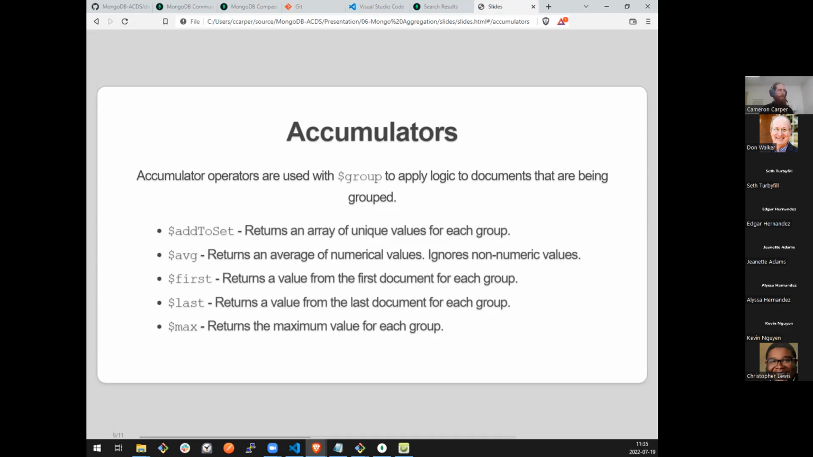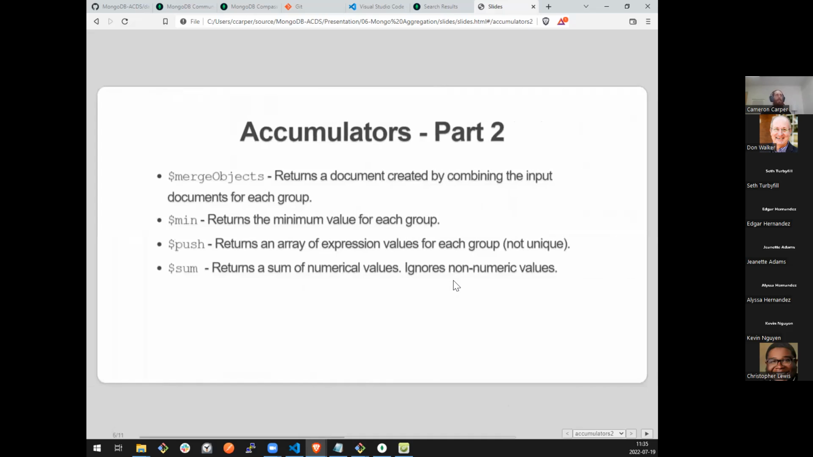We've also got our standard mathematical operators like average, first, last, max. Clearly, we're going to see min on the next page. Min. Push is the one that is similar to add to set in that it adds things to an array from the group, but it is not unique. So you can end up with duplicates. Sometimes you want all of the values, sometimes you don't. If you just want the unique values, then use add to set. If you don't care, push.